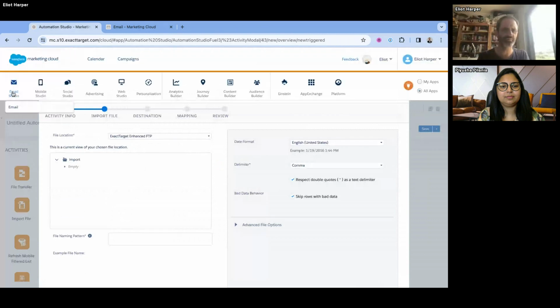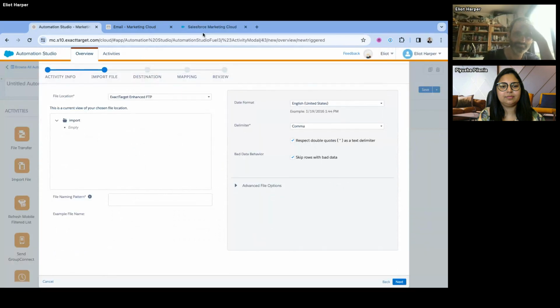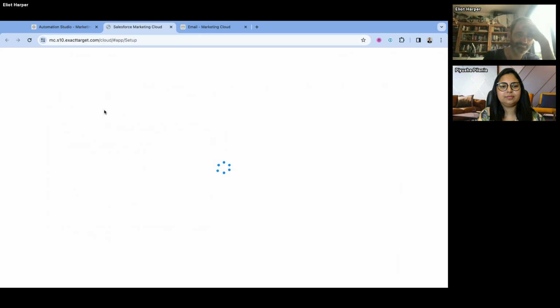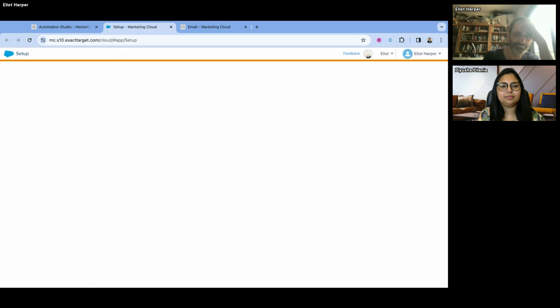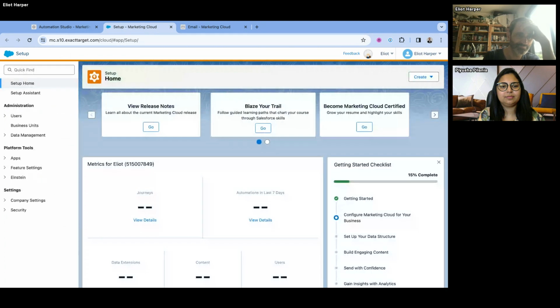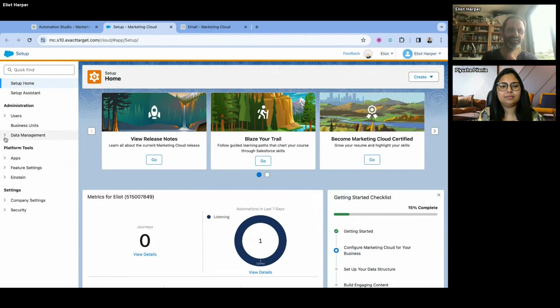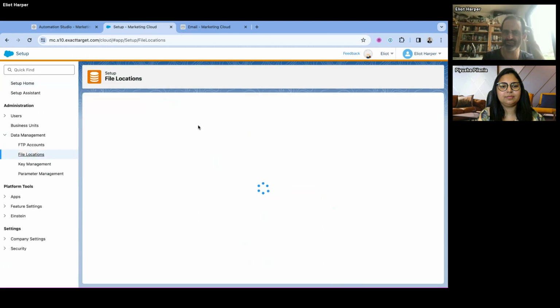For those of you not familiar with a file location, I think it's worth pausing and let me just jump in and show you. So file locations are configured and administrated from Marketing Cloud setup. So under data management, we have file locations, and there are a few default file locations, but these could refer to, and we'll see in a moment, wait for this to load.